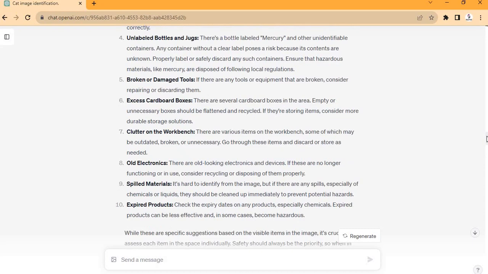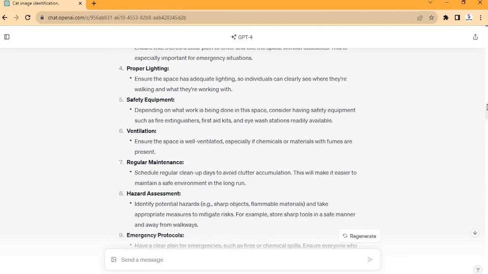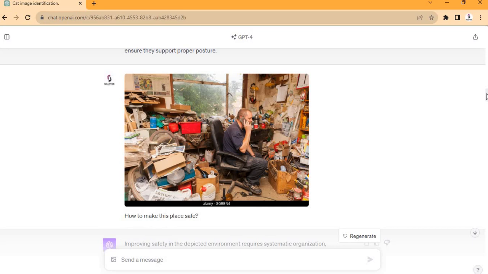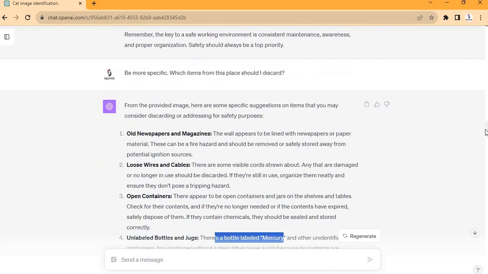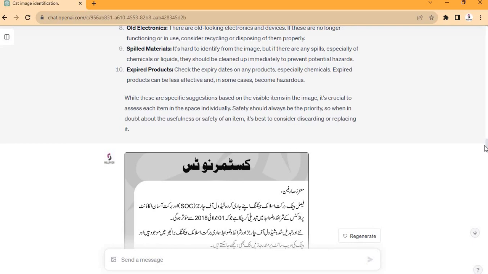And what was really cool is that it told me there is a bottle labeled mercury. So it is able to identify small images and then give you the analysis based on those images.